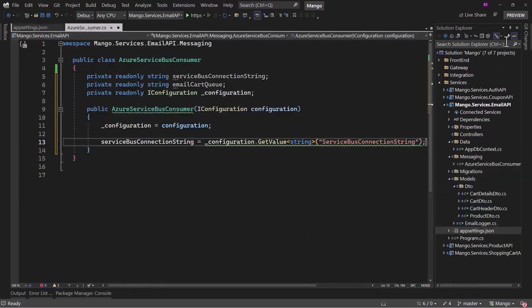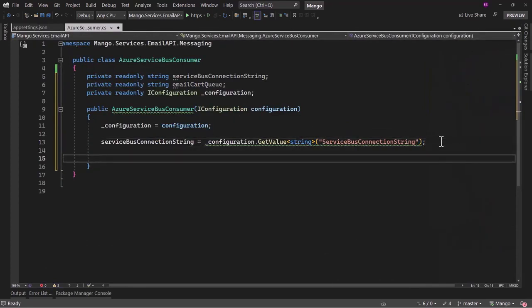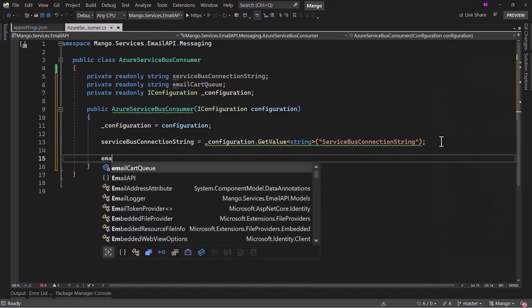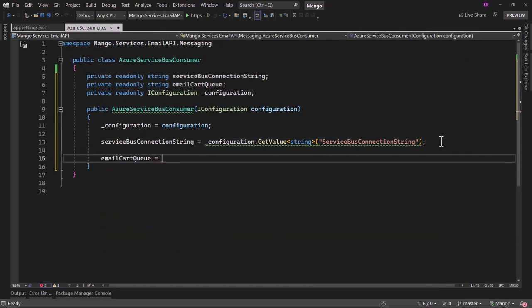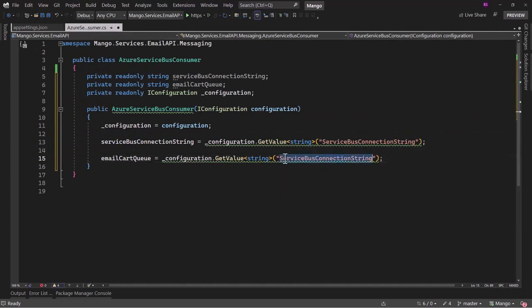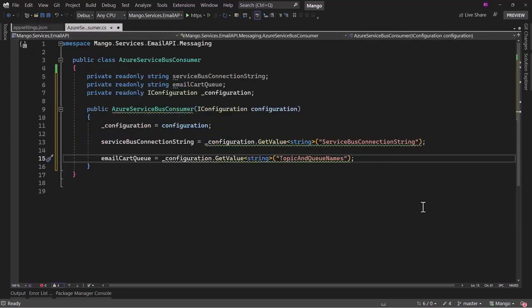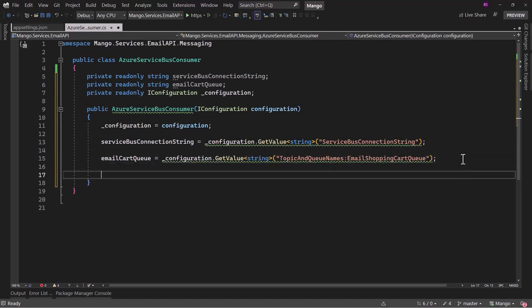Perfect. That way we will receive the connection string in the constructor here, and we also need to receive the queue name for email cart queue. Let me copy the configuration, paste it here. We have a section name there, and after that we have the key name. Copy and paste that, add a colon between that, and perfect, that looks good.